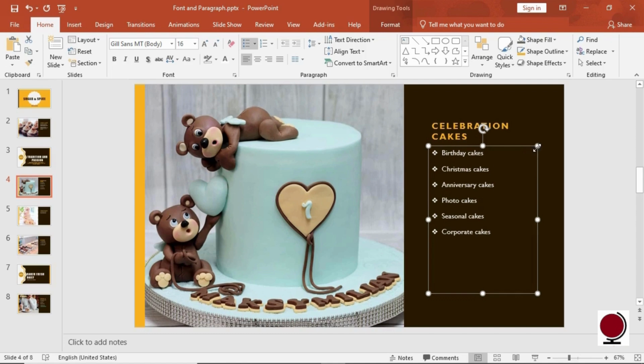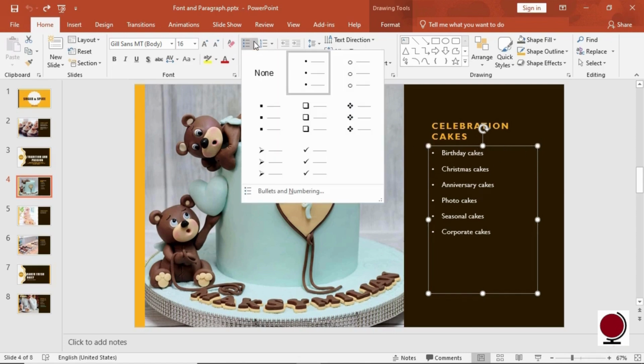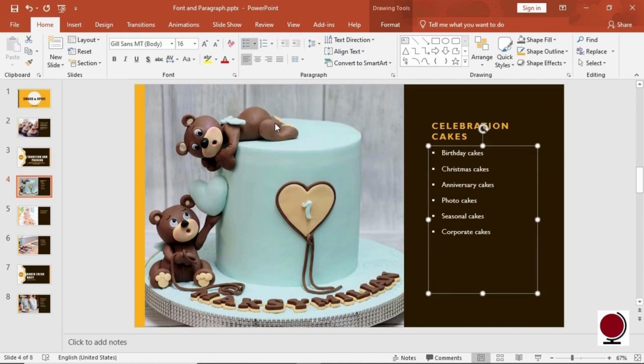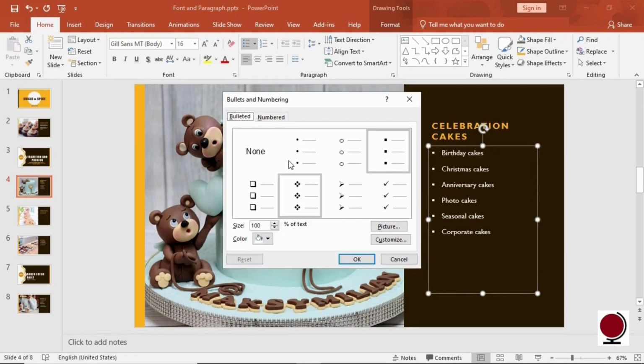For this, select the text in the bulleted text, click the arrow next to either the bullets or numbering command, and then click the bullets and numbering option. In the bullets and numbering box, the different options under the bulleted tab help you to change the bullet style, while the different options under the numbered tab help you to change the number style. Let us see the bulleted tab first.